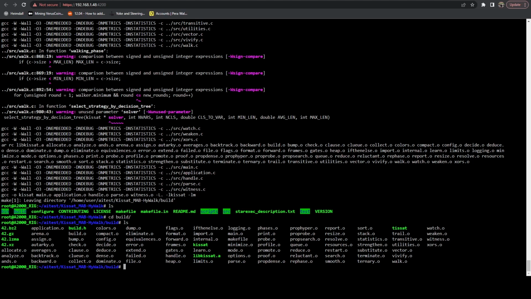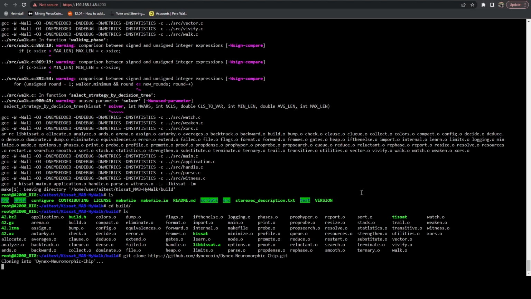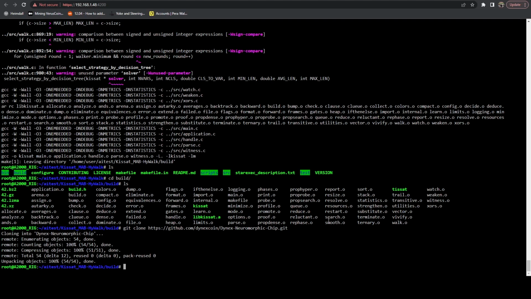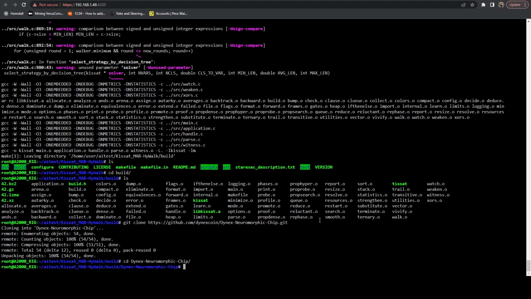Now we need to download some files. I'm going to clone the entire Dynex solver repository. So to do that, we can just do a git clone for the Dynex neuromorphic chip repository. Again, this isn't the miner. This is their virtual chips, and this is kind of how they simulate those chips. And then we're going to change into that directory that got made. It should be called Dynex-neuromorphic-chip.